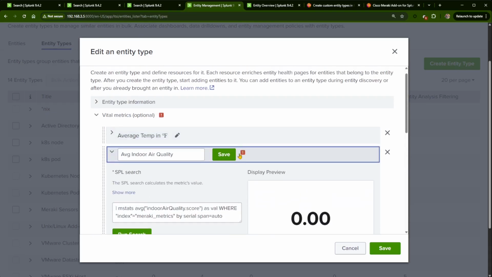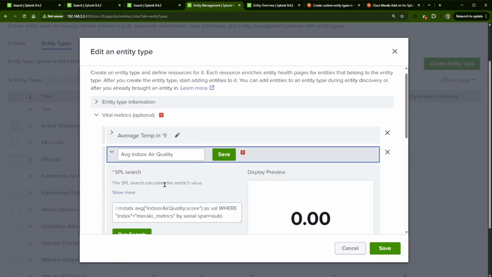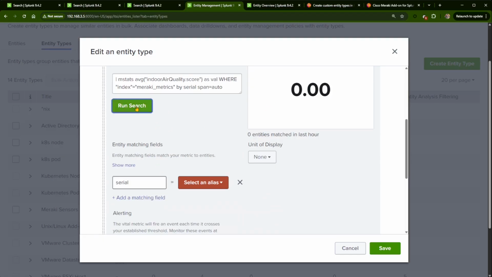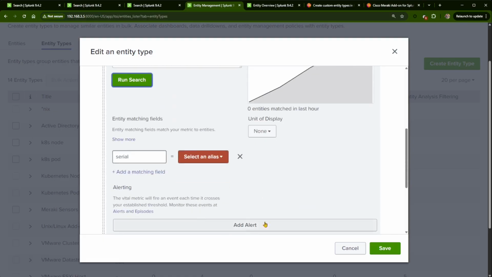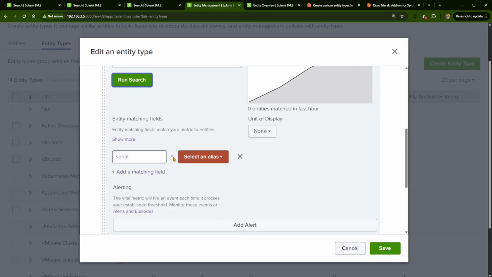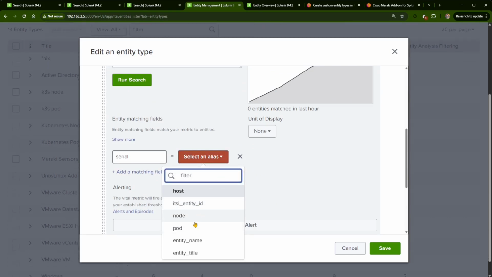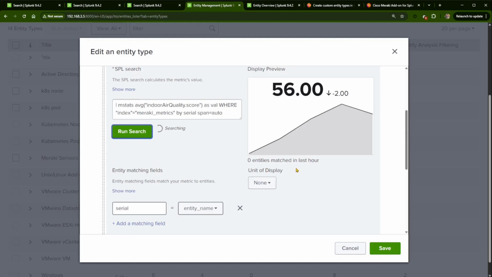I need to open it up again because when I put that in there, it's got an exclamation point here saying, hey, it's not valid, go check that out. I ran the search. I have 0 entities matched because I'm not doing any kind of entity matching down here. I've got serial because of the by serial. And once I come over here, I'm going to say entity name again and rerun this. Now it should give me 1 entity matched.